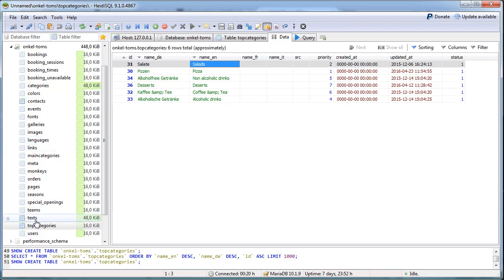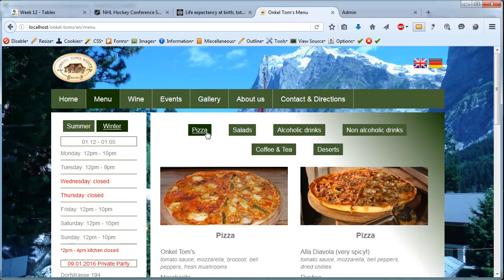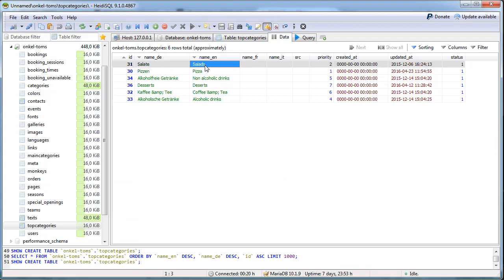Here are tables, and among those tables there is one table which I have given the name top categories, which are the top categories of that food menu, and here each row represents ultimately one item that is right now being displayed on the actual food menu website right here. So there is salads, pizza, etc. And all that data is coming from here.